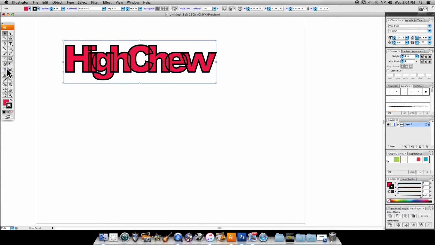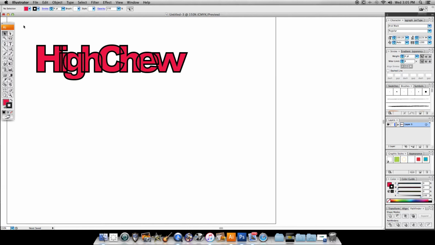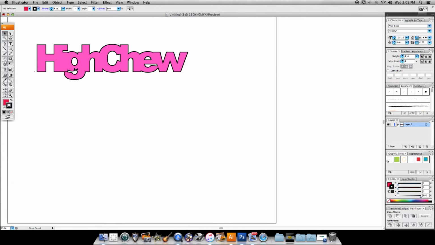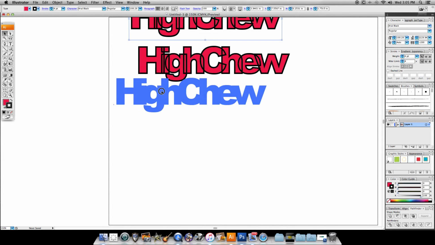Now what that does is it adds a little bit of interest to it. It's very strange looking. You can see all those weird overlaps, but it's kind of cool actually. There's nothing wrong with that. It's an interesting looking thing. Now I'm going to duplicate this because that way we can mess with more than one at a time.